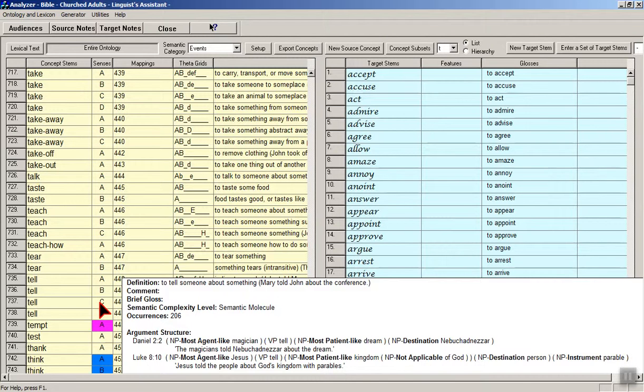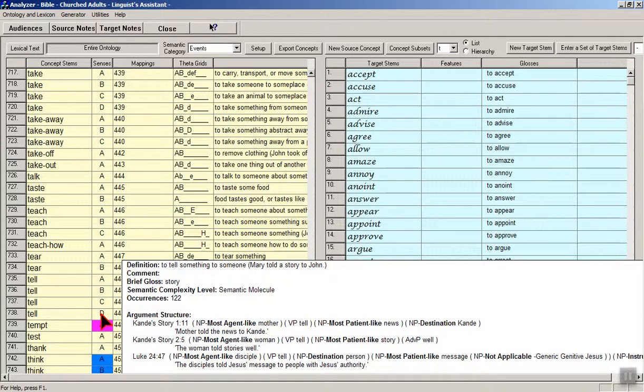Sense C, to tell about something. Mary told John about the conference. We actually could have used that sense to tell about something, but what we want is, ding, ding, ding, sense D, to tell something to someone. Mary told a story to John. In this case, we're going to do tell things.